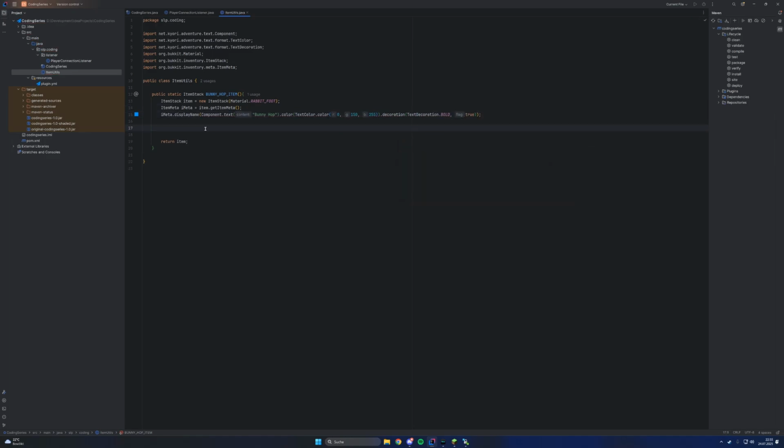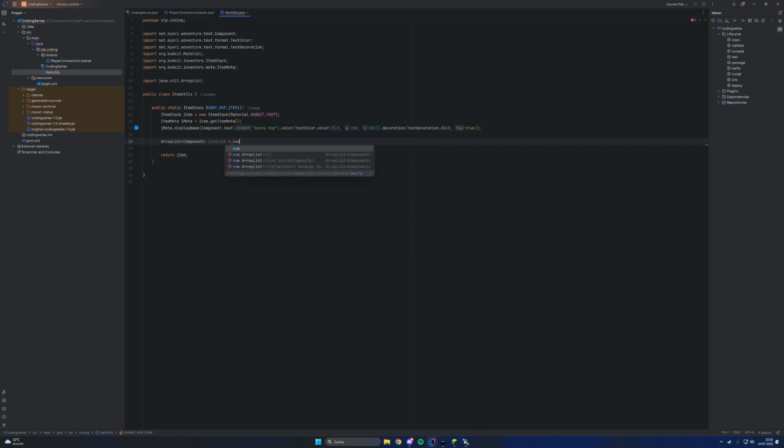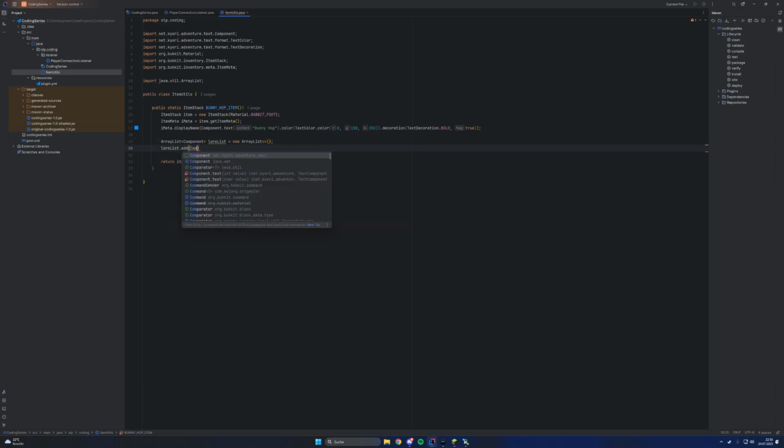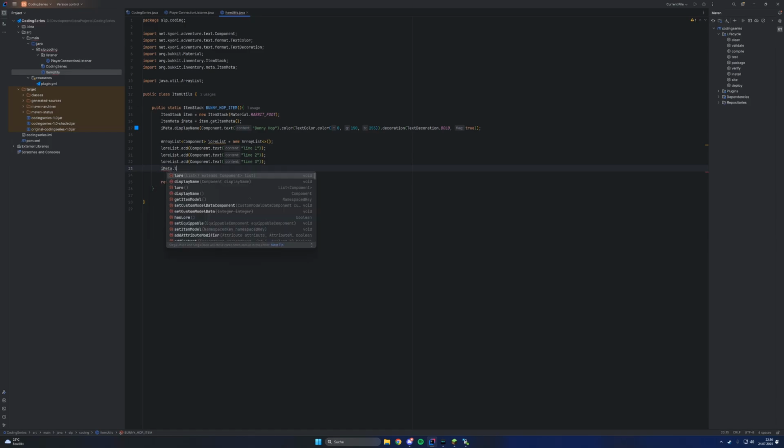All right, now to create the lore, we can do two different approaches. Either we declare a new ArrayList. This takes a component as well, and we do this: loreList equals new ArrayList, and then we can do loreList.add(Component.text) line 1, line 2, and line 3. And then we can just type iMeta.lore and then the loreList. That is way one of doing it, which, me personally, I actually prefer.